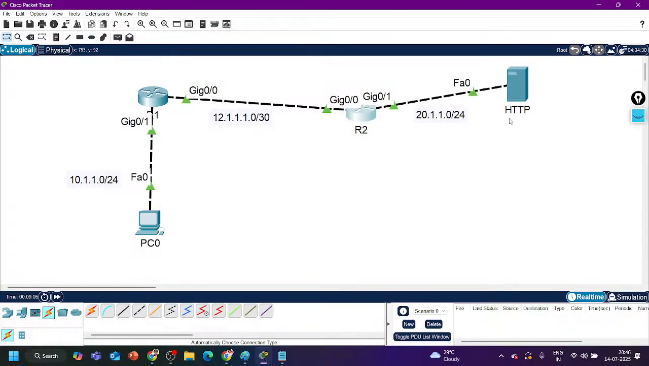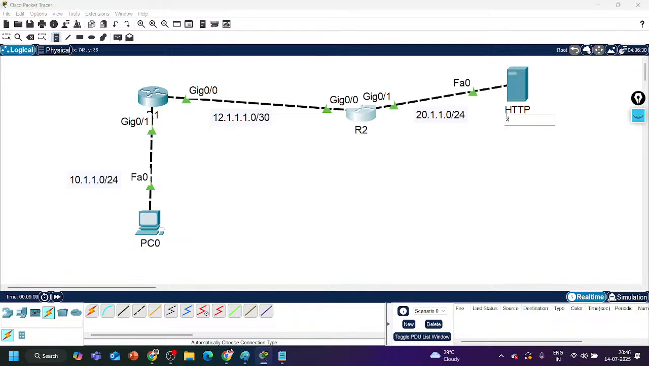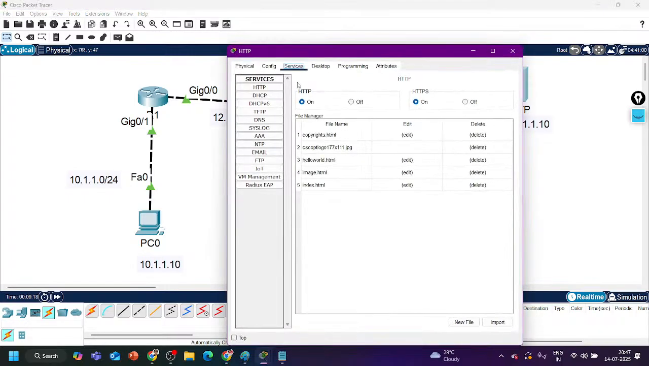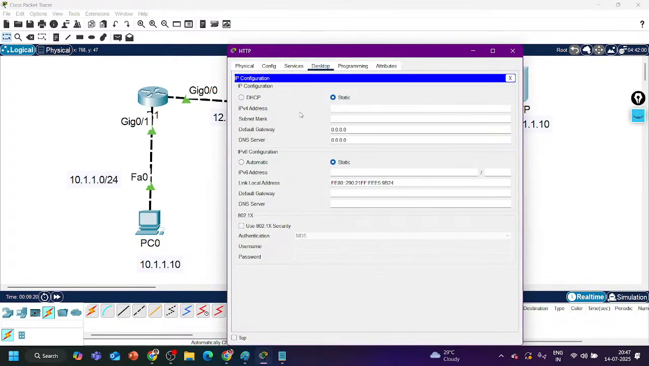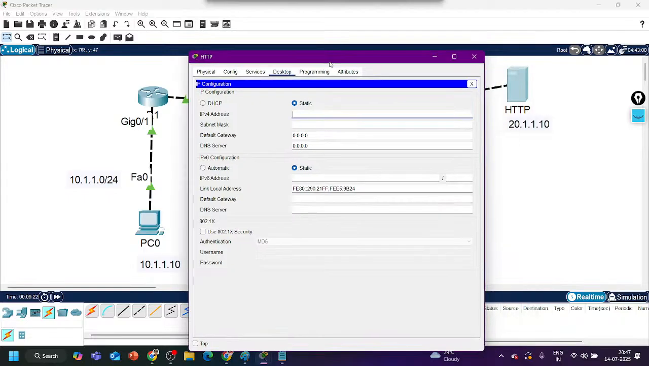Now I need to configure one IP address on this HTTP server. Let's say the IP address over here is 20.1.1.10, and one IP address on this PC, 10.1.1.10. Go to server, go to desktop, then IP configuration, and here you can configure the IP address.